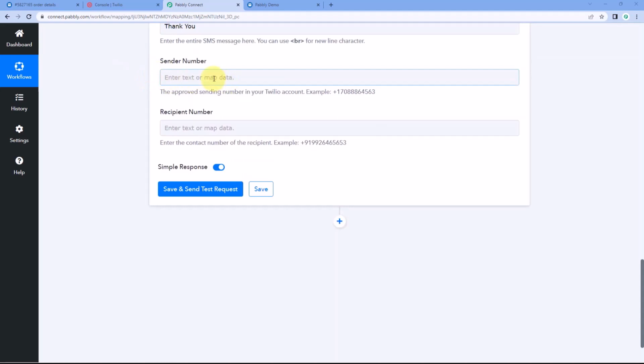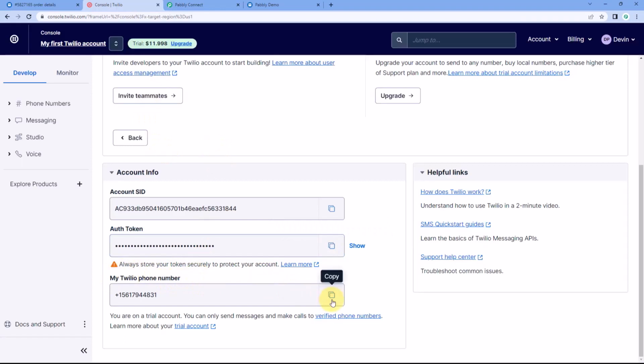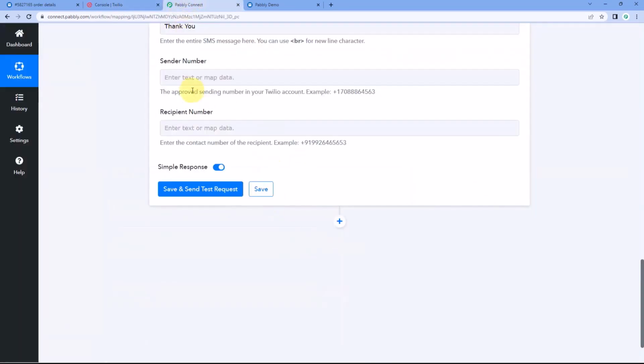So here in sender's number, we have to enter the sending number, SMS sending number of our Twilio account. Now to get this sender's number, just go back to your Twilio account and here you can see my Twilio phone number. So phone number from which the SMS will be sent. Just copy that number from here, go to Pabbly Connect and paste it over here.